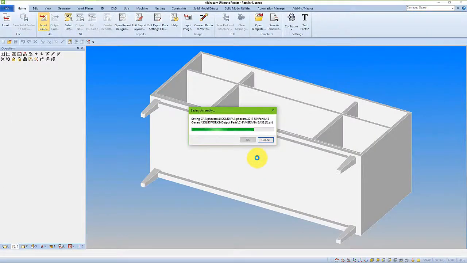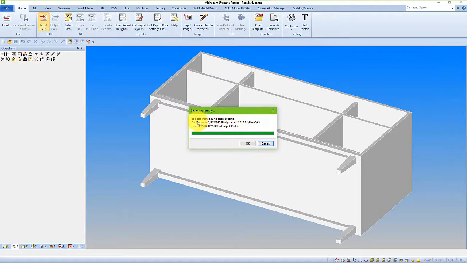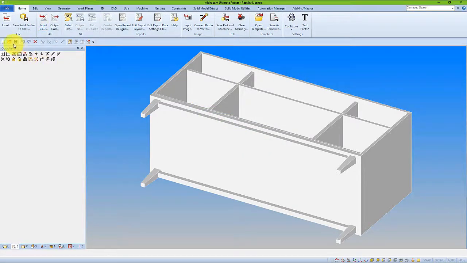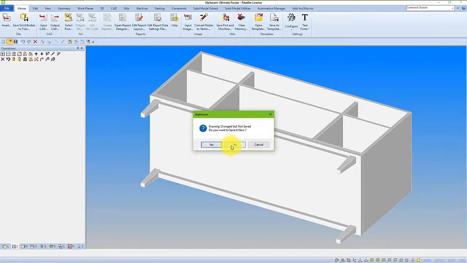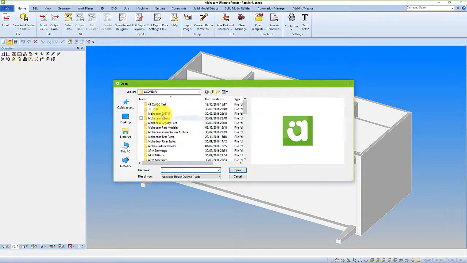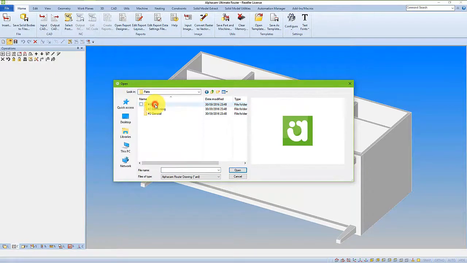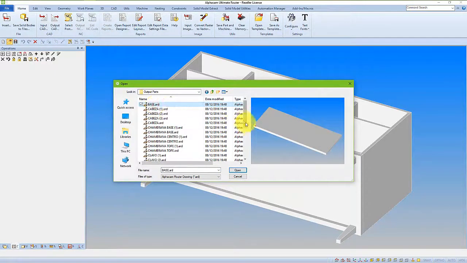It reads in the part, and then it actually saves all the individual parts out. So it's found 25 individual parts within that assembly and saved them all to my output folder. So I can say OK to that, and then I'm going to go to File Open. I don't need to save the actual assembly itself, and let's go to my output folder. And now we can see we have all of the individual parts of that assembly. So these are now ready for us to process in some other way.